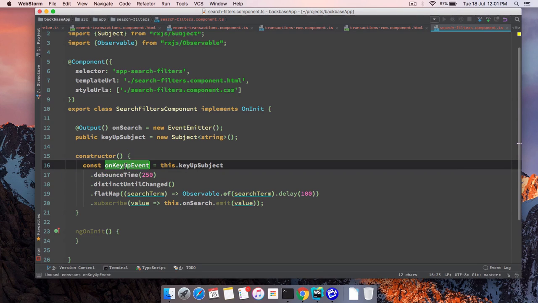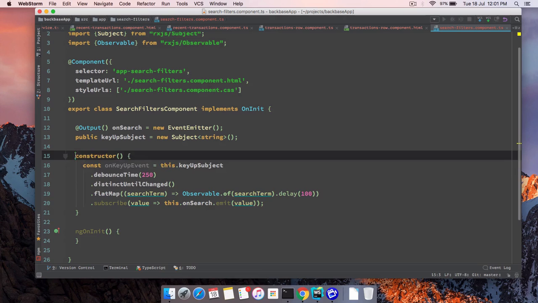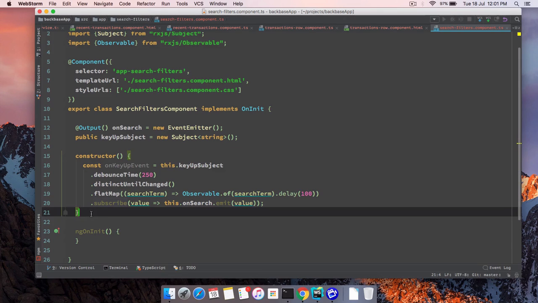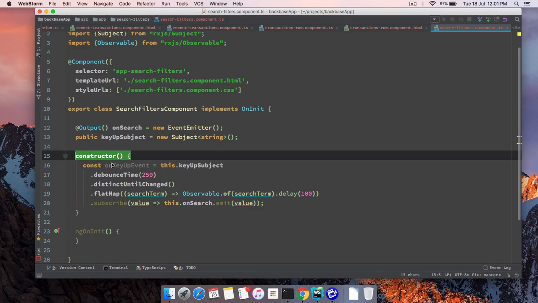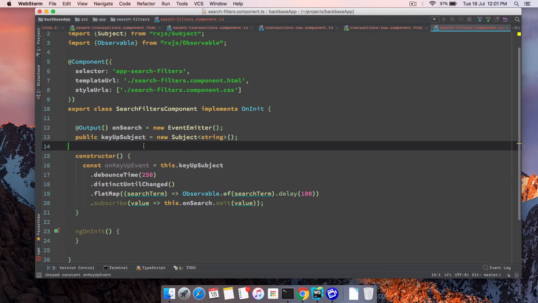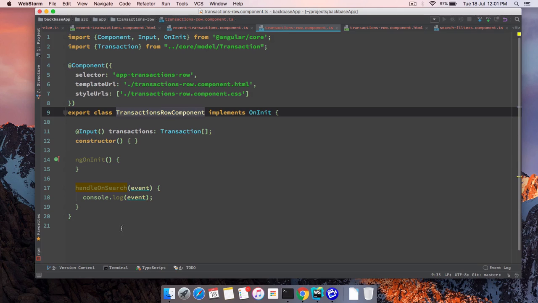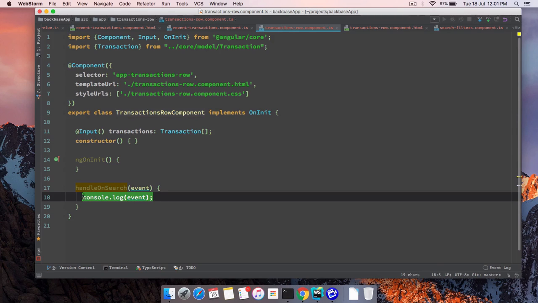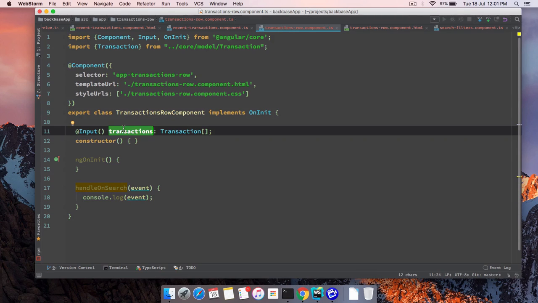And the reason I added this as a constant is it's the same as referencing. If you declare this as a function reference, it will get stored inside the memory, but declaring it as a constant, it will run only once. It will get executed only when the constructor gets called. Okay, so the only thing remaining now is inside the transaction row, whenever we receive this event, we have to modify this data. Okay, let's see how we can do that.